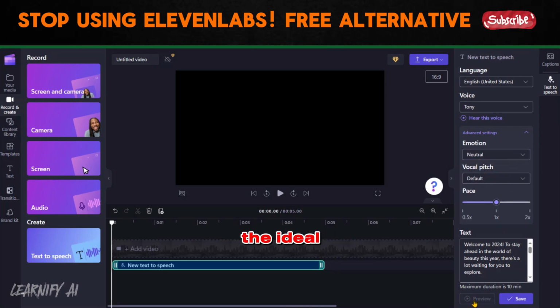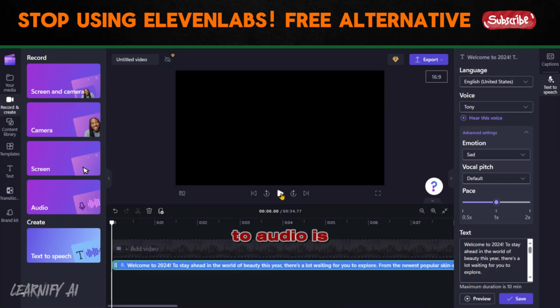Once you've found the ideal voice tone, hit the Save button to generate the audio. And just like that, our text-to-audio is ready.